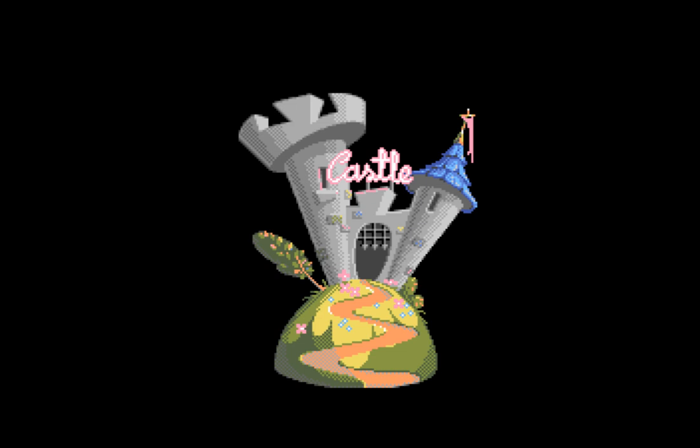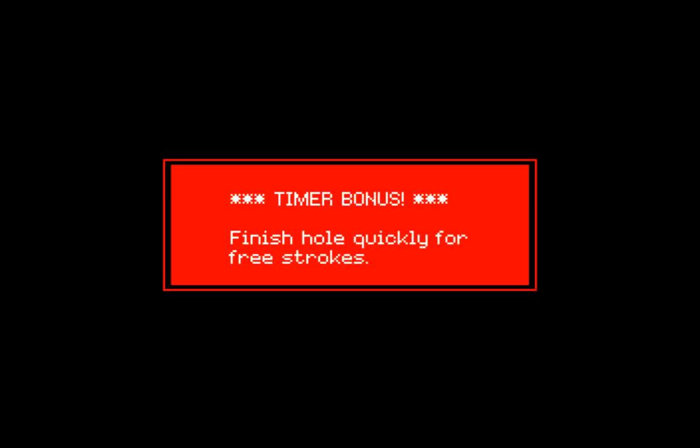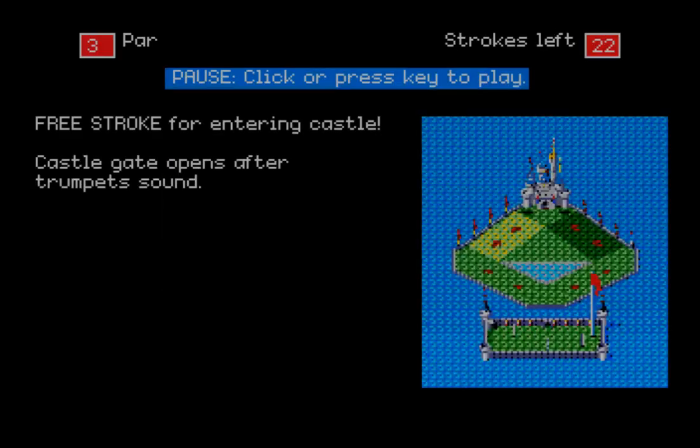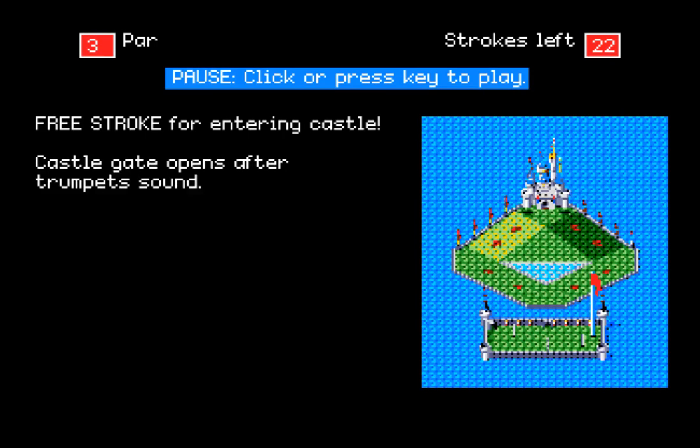Alright, Castle, hole 7. Ooh. Timer bonus. So yeah, if you finish the hole quickly, then you can get some bonus strokes. That will not happen. I can tell you right now, I will not finish this quickly, first of all, because I'll wait for the music to finish. Okay, so you get a free stroke for entering the castle. Castle gate opens after this trumpet flourish that we'll hear. So yeah, let's go ahead and start the music.